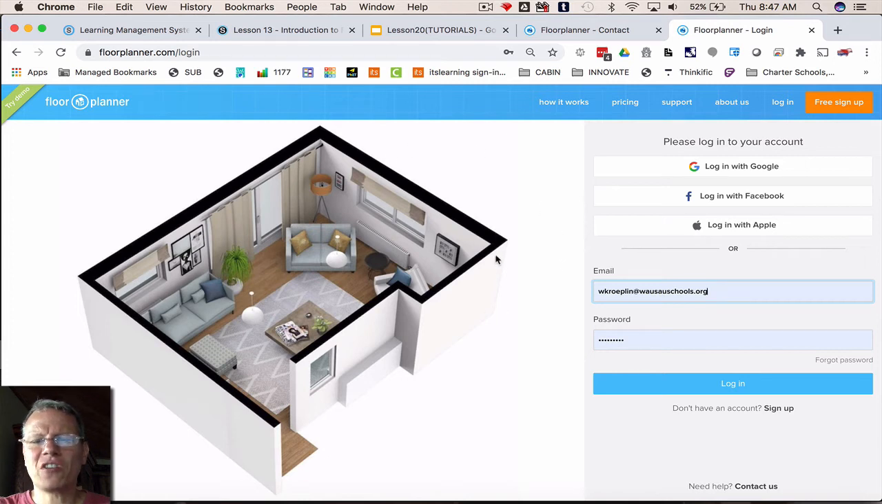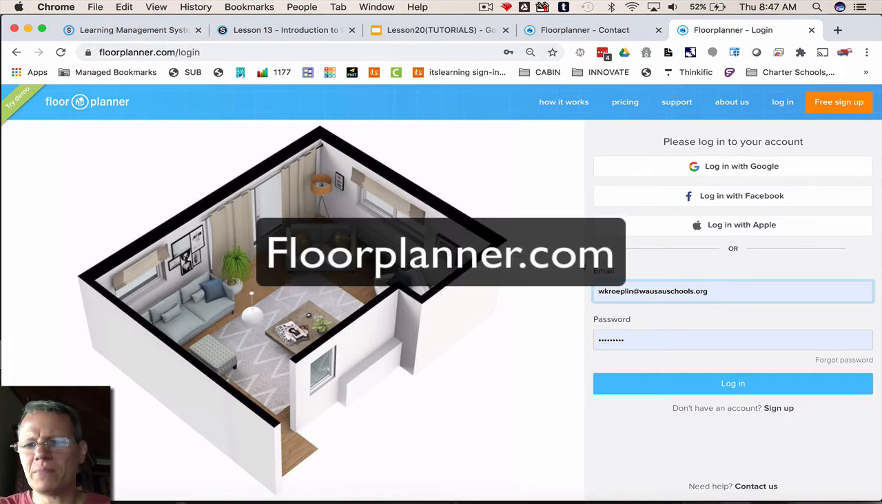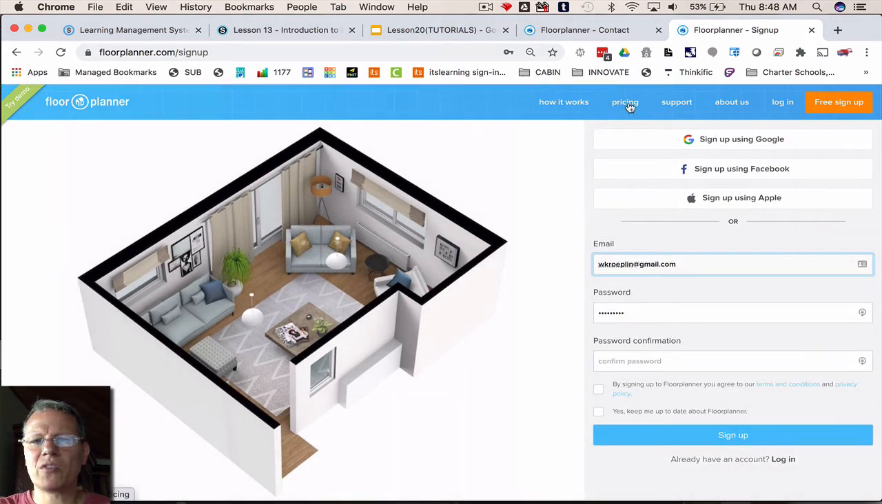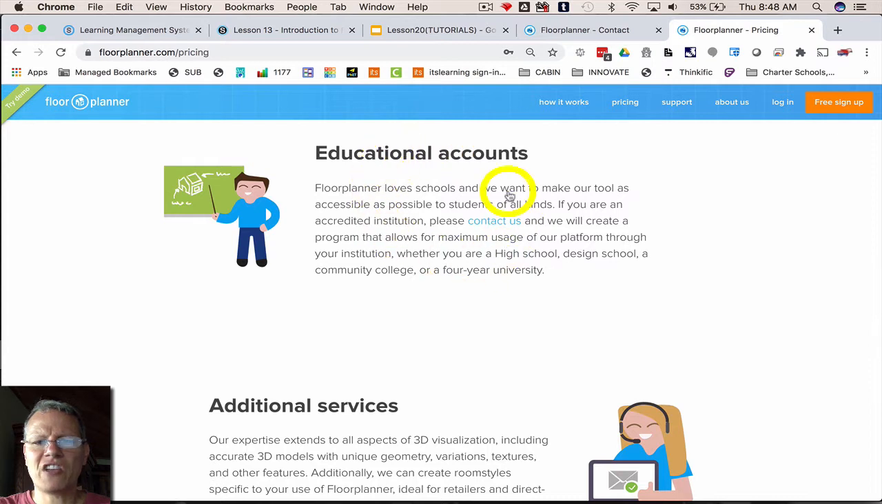To get your educational account for floorplanner.com, first you'll want to create an account. So go to floorplanner.com and then log in. And then down here, click sign up. Then you'll want to go to pricing where it says educational account.